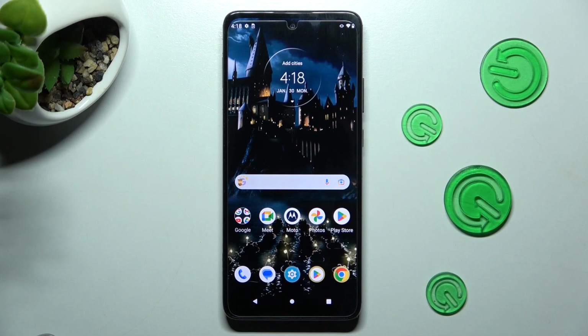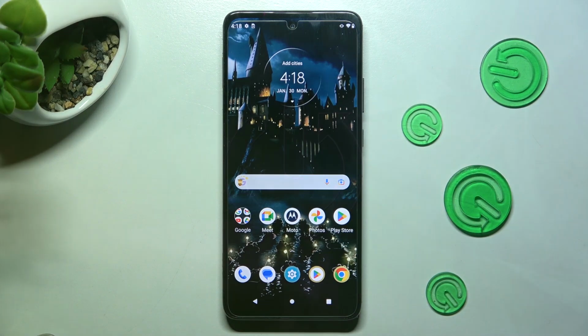Hi! In front of me is Motorola One 5G Ace, and today I would like to show you how you can rename this device.